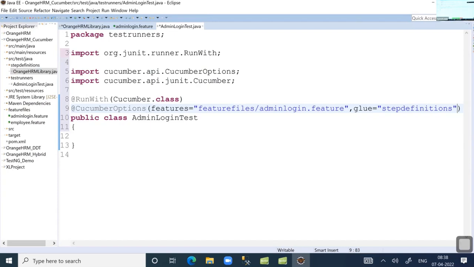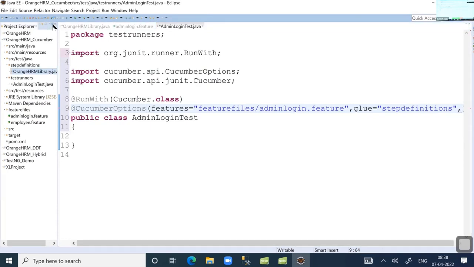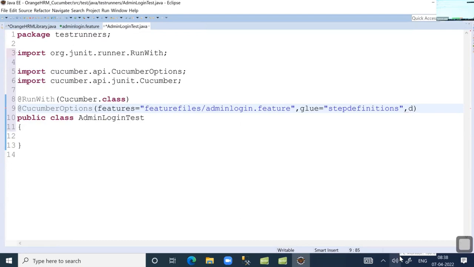Comma. There's one more Cucumber option called dry run. Generally, what do you mean by dry run? Before issuing a vaccine, the Government of India conducted a dry run. Before conducting elections, the EC will conduct a dry run. A test mode, correct? A sample, not original, a dummy process. Dry run is nothing but a sample run, not the original run. A test run.